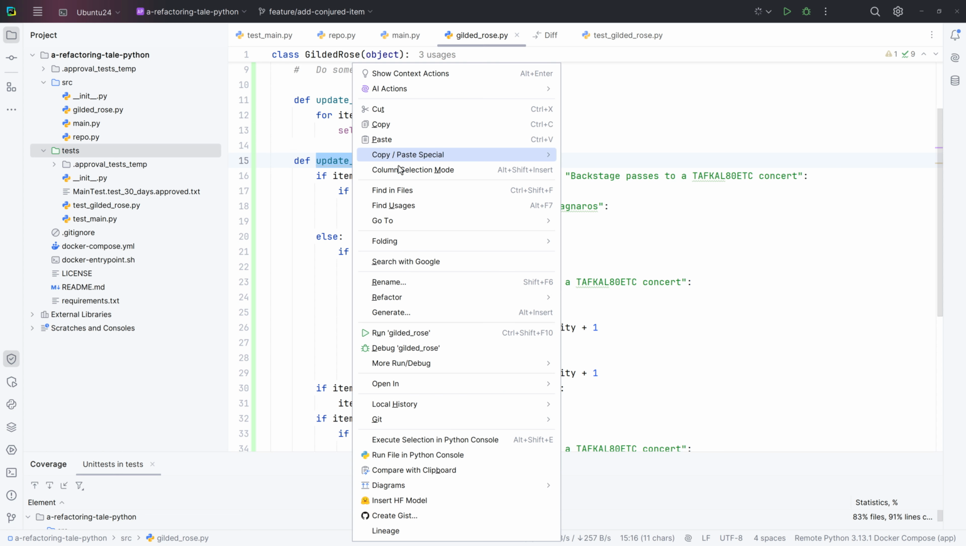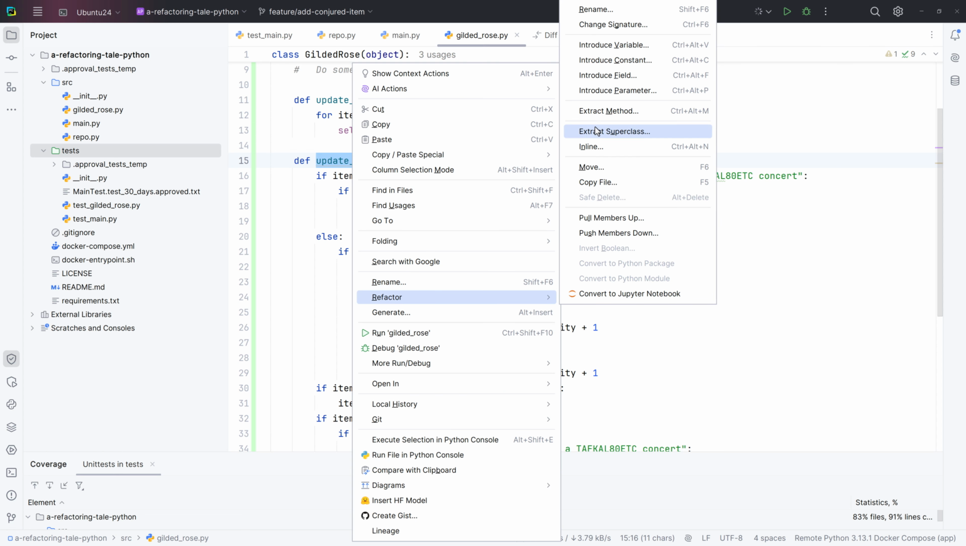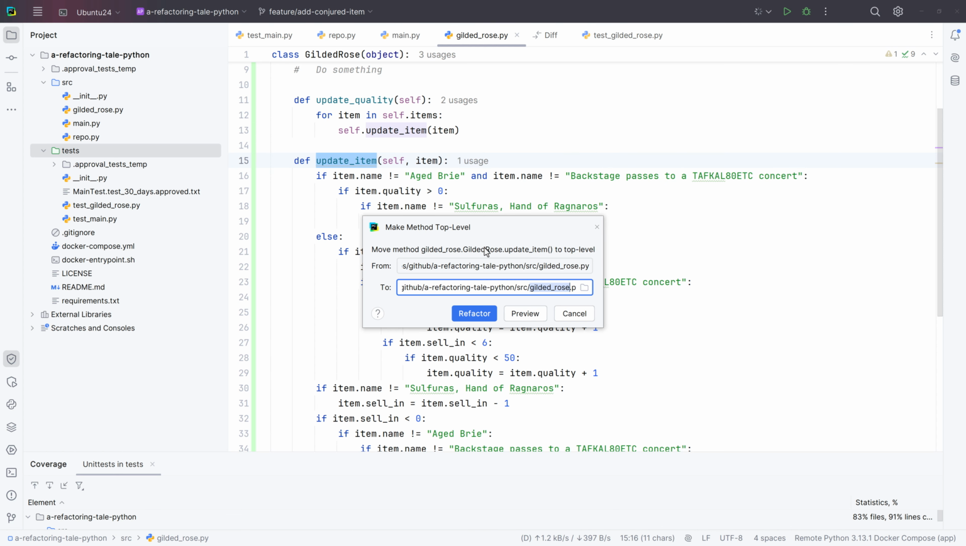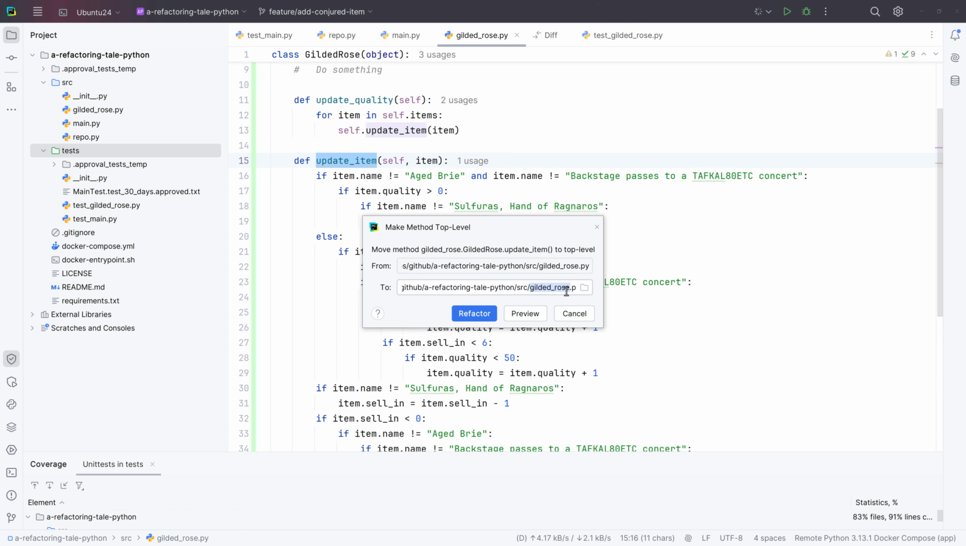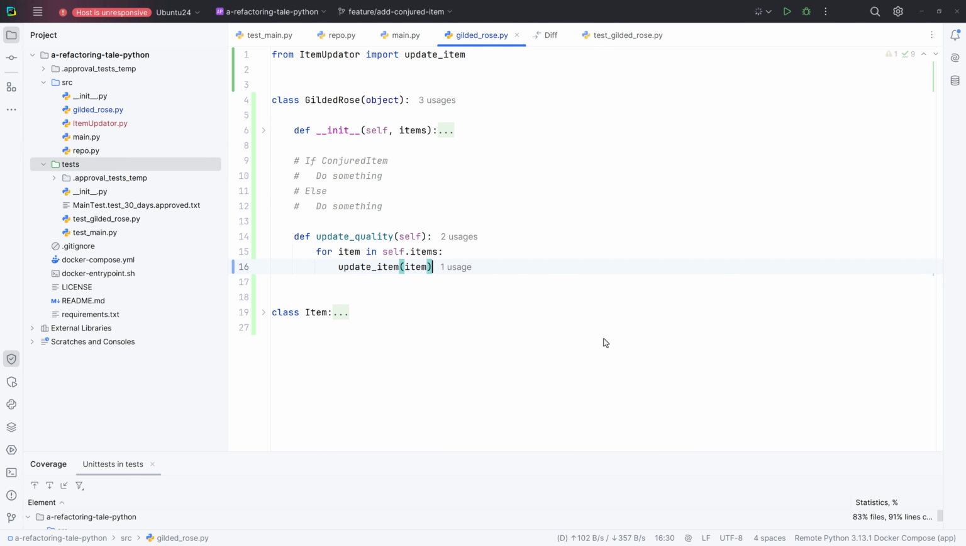Okay. Oh, okay. Let's see if it'll let me create a new file in here. So what should we call this? Let's move it to, I don't know, item updater. Let's see if that actually does what I want. Hey, look at that. Okay. So it moved it to update items.